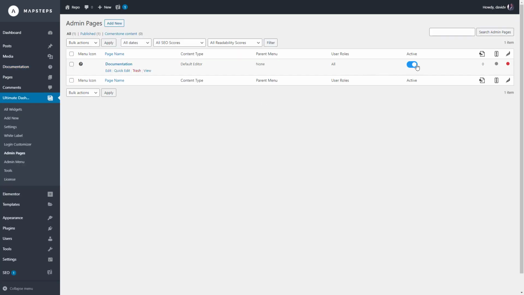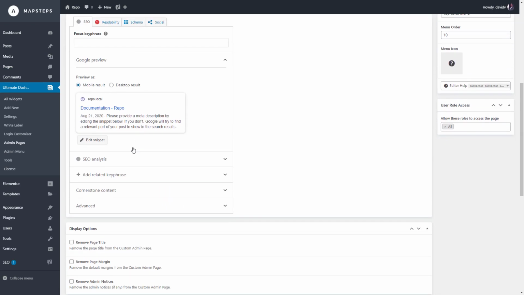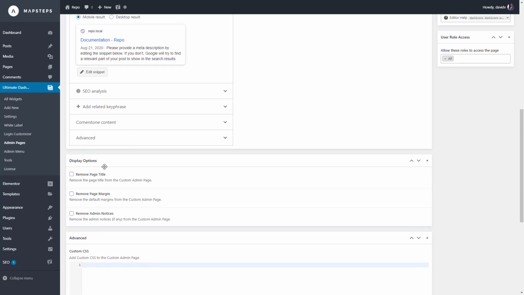You can also quickly turn this off and on with this button here. Same goes for the dashboard widgets actually. So if you hit refresh, the documentation page should be gone because I just deactivated it. Perfect.